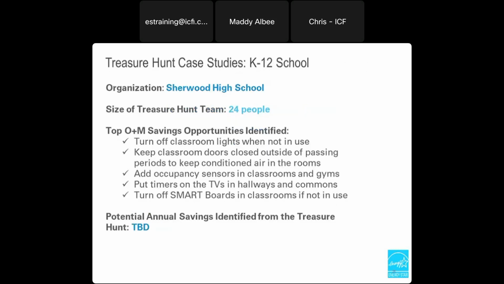Now, this third and final example we have here is with a high school, Sherwood High School. You can see that the treasure hunt team was 24 people, so quite a bit bigger than the other two. Especially in these K-12 settings, we see treasure hunts can be great opportunities for getting together not just building staff, but also the students. And there can be some pretty significant educational opportunities for them to learn about energy management practices, which isn't often in the core curriculum. So when we talk about the O&M savings for this property, they're pretty simple.